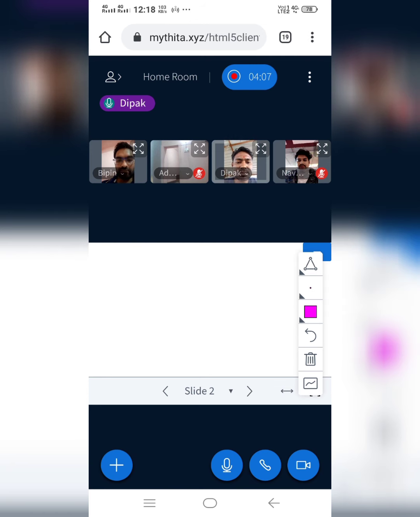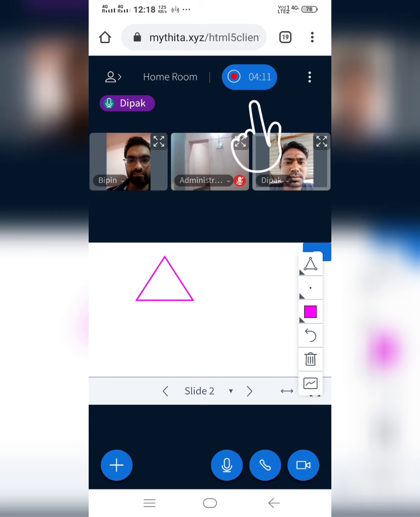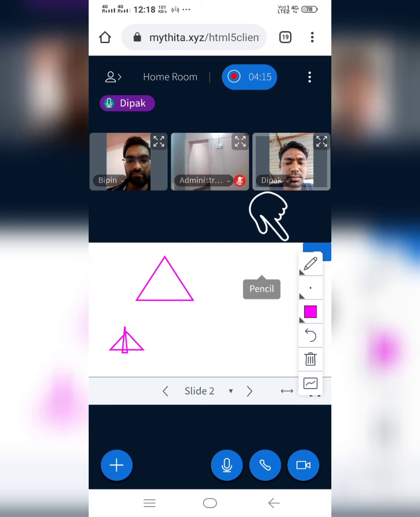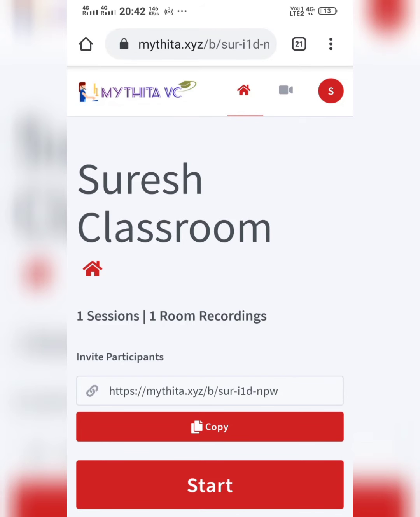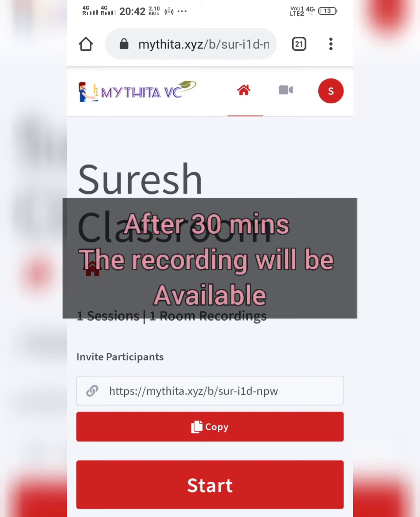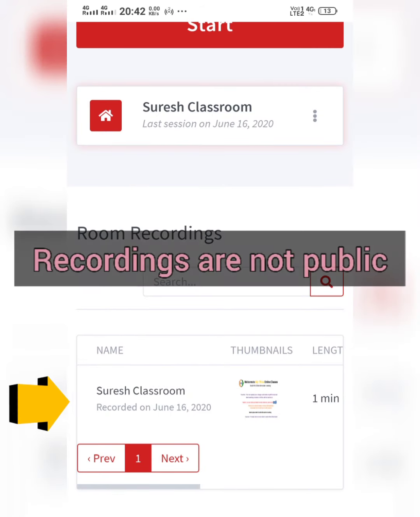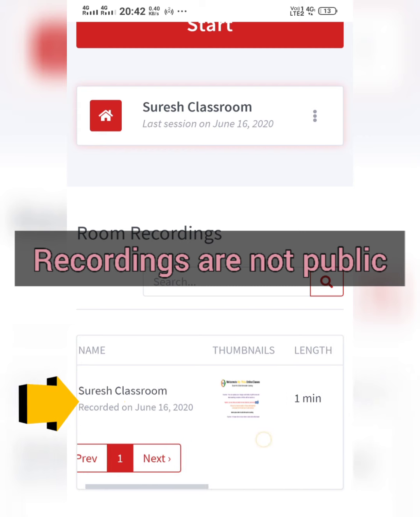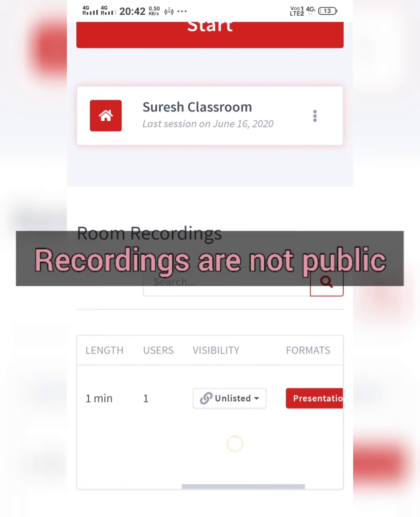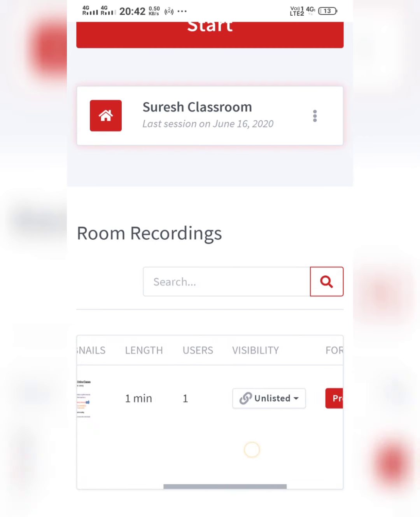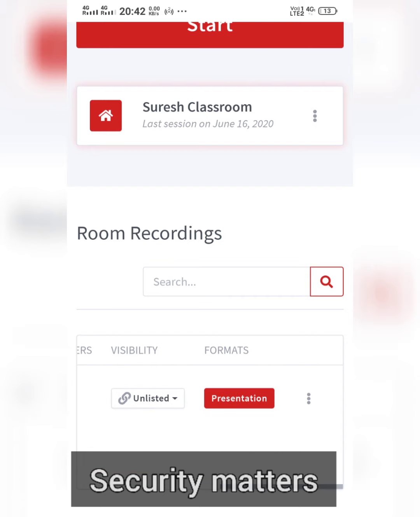So the webcams and the whiteboard are recorded. The recording is going on. So you can use these important tools while teaching. I'll tell you next how your recordings are stored. The recording is stored 20 to 30 minutes after the teaching. Here are the recordings, which are unlisted, meaning they are not public. You have to share the link. Only students with the link can access this recording.